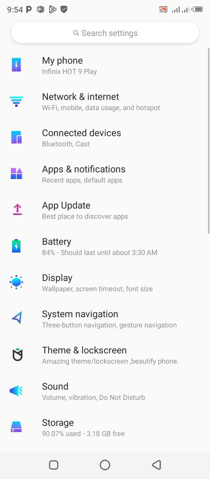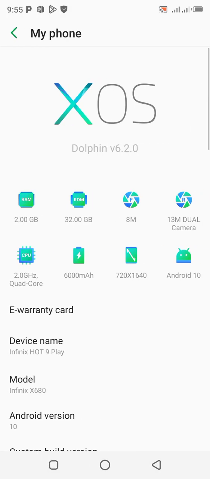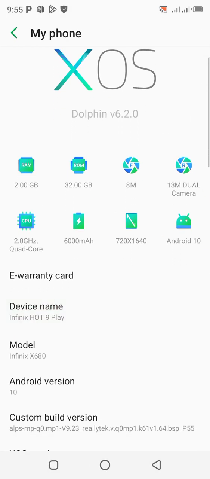When you click your phone settings, you will see many things on your phone settings, such as my phone, network and internet, connected devices, app and notifications, app updates, battery, and etc. Now you don't need to go to all these things. Simply go to my phone. When you click my phone, as you can see on my screen here, I am using Infinix.